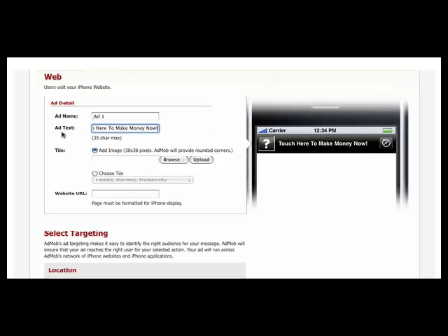Once you have the text in, then it says tile. You can actually put in a thumbnail image if you want to create like a small image or find an image on Google Images or anywhere. It has to be 38 by 38 pixels, and then you can load an image up here if you'd like to really make it pop.